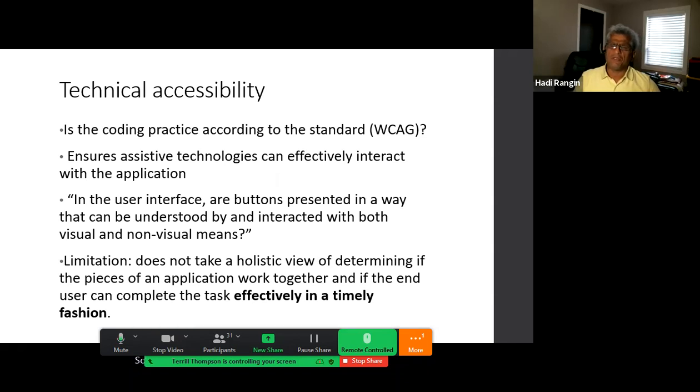So let me talk a little bit about technical accessibility. In technical accessibility, we check for the coding practices. We make sure that the code behind the scene that we see is according to the standards or not. This will ensure that the assistive technology, as well as other sighted users or keyboard users, can access those elements and interact with them. As is clear, we check really one item at a time. We say that, for example, a button is a button, a menu is a menu, and the code behind the scene is according to the standard.